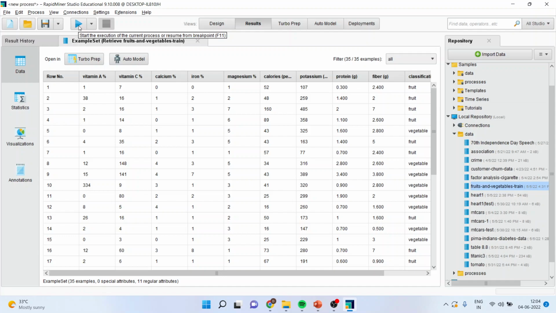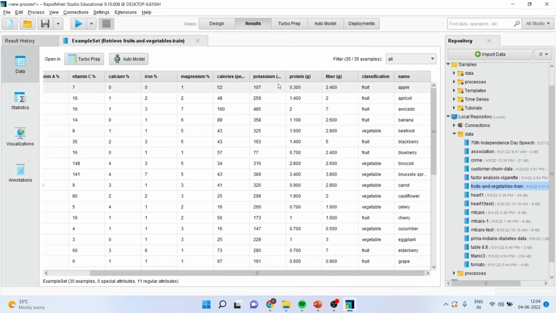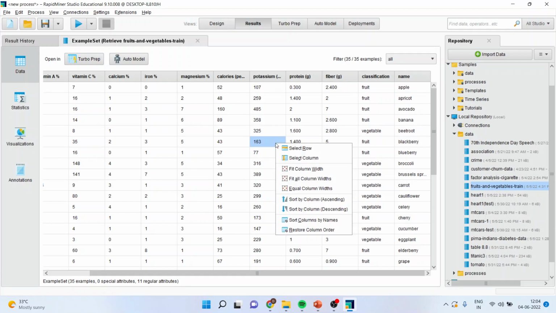Now when I click on any of the data files, and when I right click, it gives me the information which is related to it. I can select the rows, I can select the columns, all these things, all the flexibilities are available. I can sort the columns in ascending and descending, sort columns by names, restore column order.